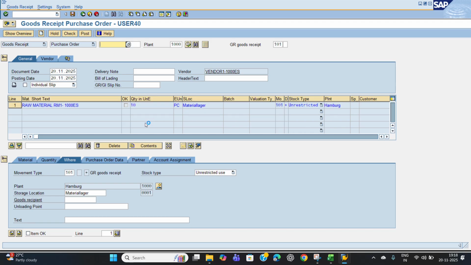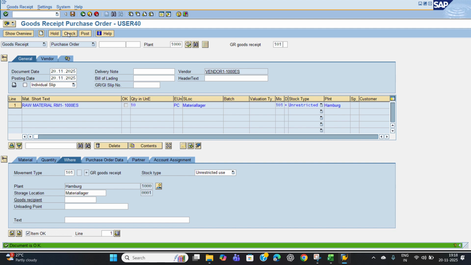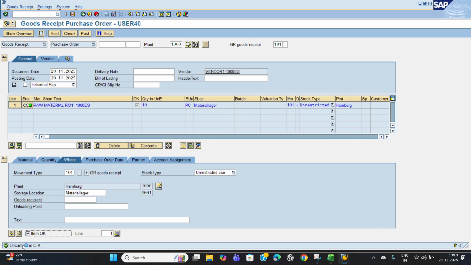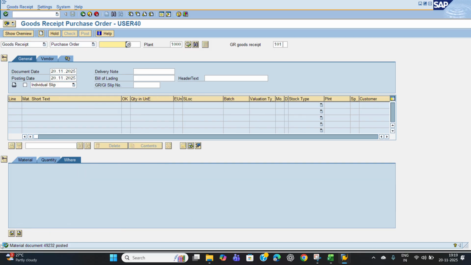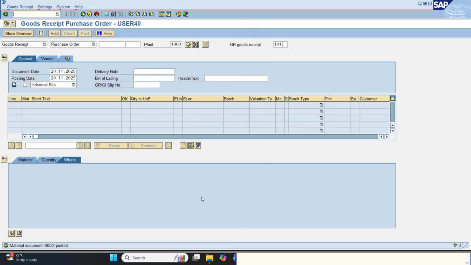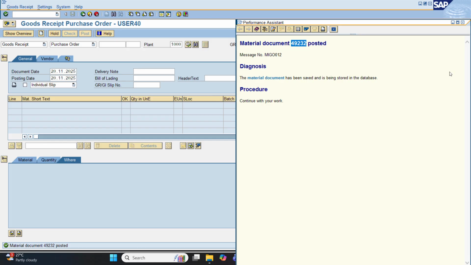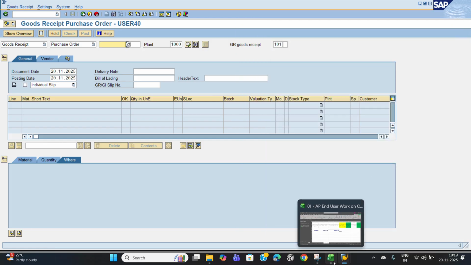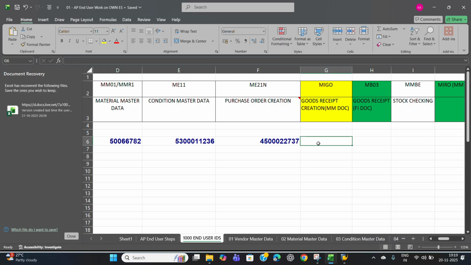After clicking on enter, scroll down and here we need to click on item OK. Then click on check. Then we get a message like document is OK. After receiving this message, we need to click on save. And we have created the goods receipt. Copy this output for goods receipt and paste it under the goods receipt.